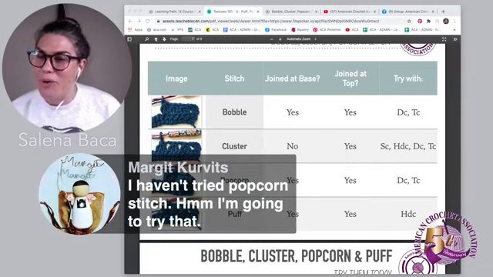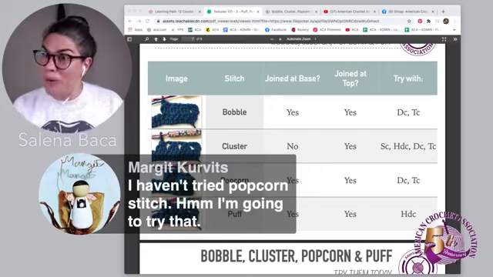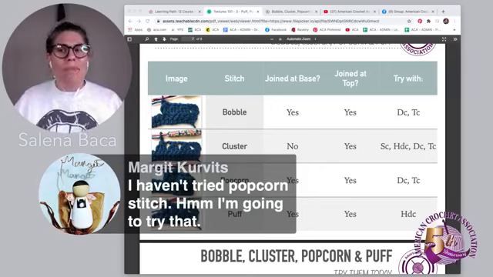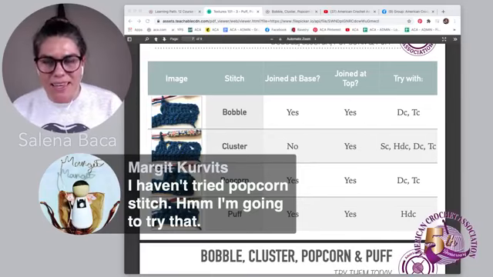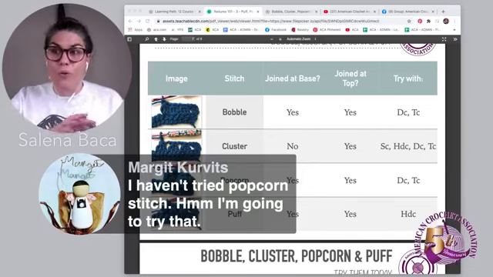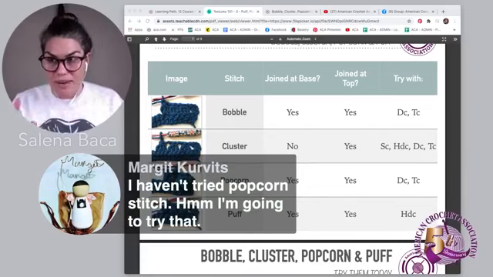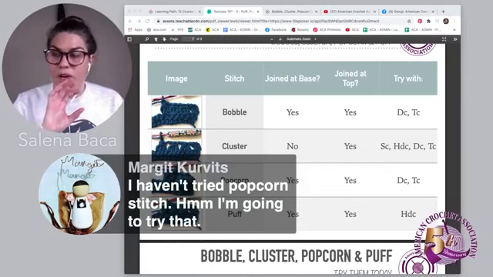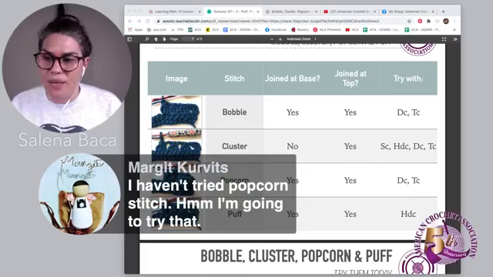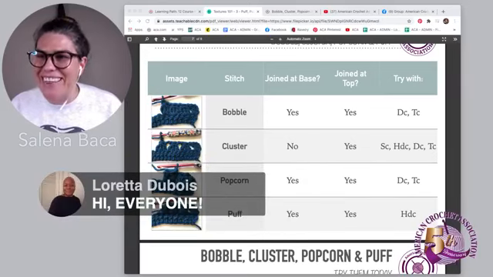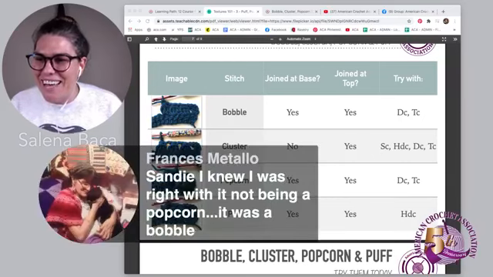Margaret, I haven't tried popcorn stitches. I'm going to try that. Yeah, popcorn stitches are a lot of fun. I've used that very sparingly, but I find that it really gives you a lot of texture. It's this kind of thing that sticks out in your work that's really nice to have. Hello, Loretta. So good to see your face here. Thank you so much for checking in.